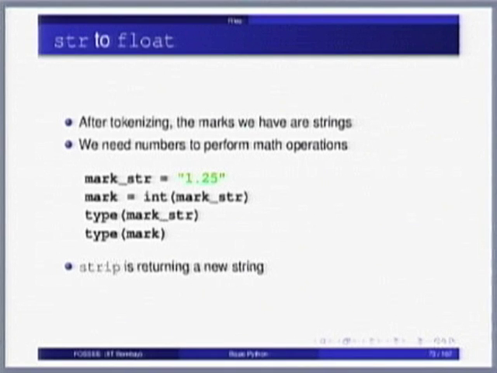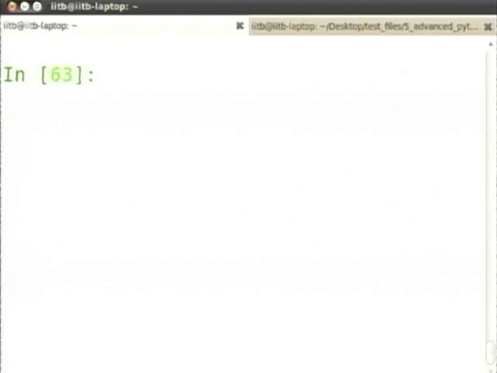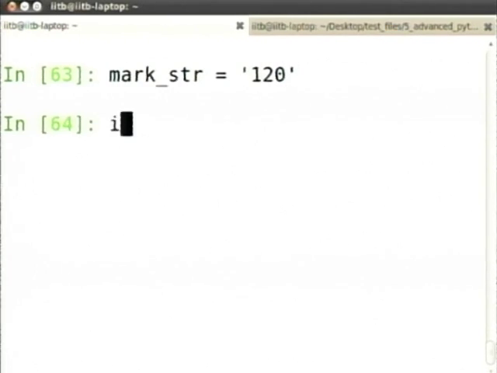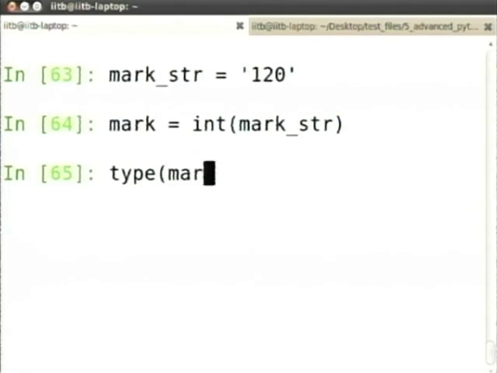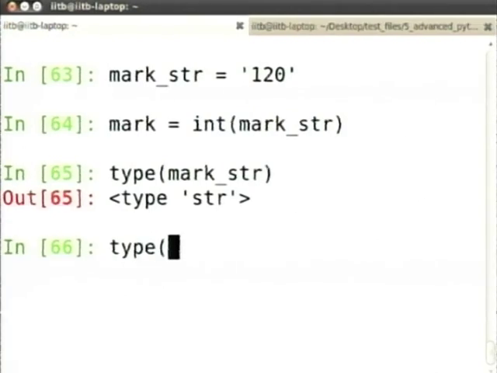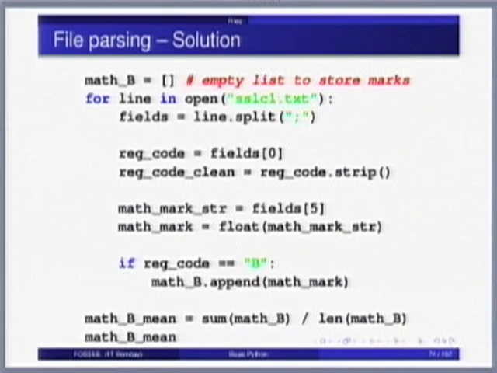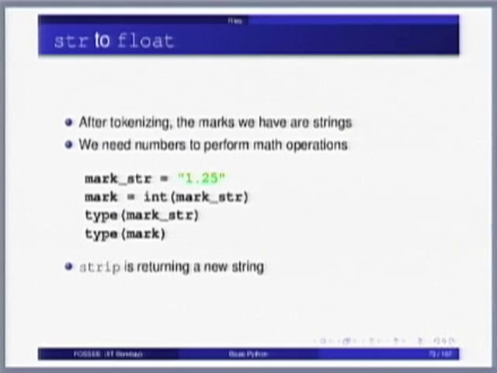So, let us look at a quick example. Let us shift to the terminal. If I say mark is equal to int of mark str, type of mark str, type of mark. Okay, so, I have converted the string value to an integer value. Now, these integers I can add and sum them up, divide by the number, and I will get the average. Okay. So, now we have all the machinery to calculate the marks and find the sum.